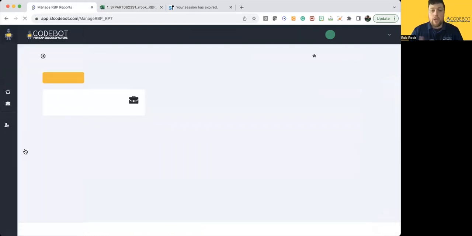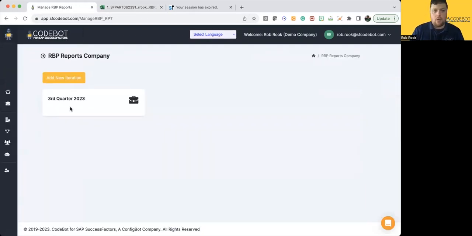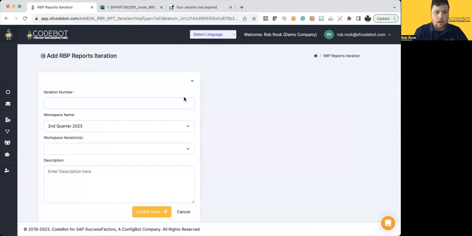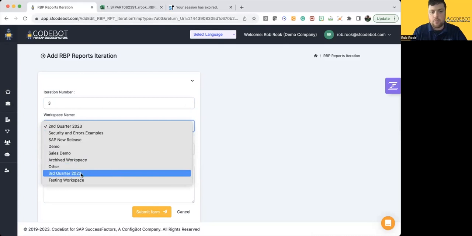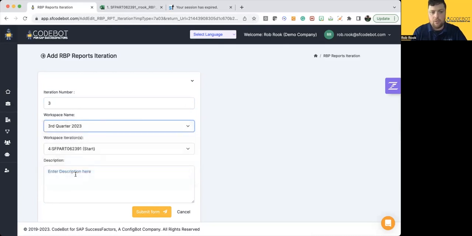So what we'll do now is go back to our platform and find RBP reports. And what we're going to do is create an iteration for this. So I'll say add new iteration up in this corner. And our iteration number, let's go with 3. I think we've got 2 other iterations in this workspace. We're going to also put them in the third quarter 2023 workspace.